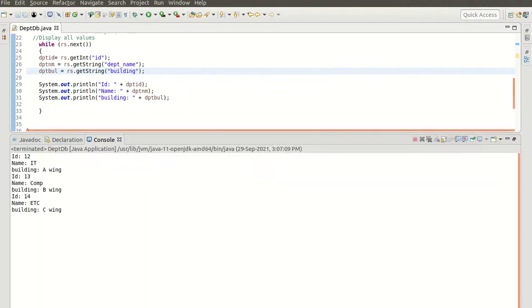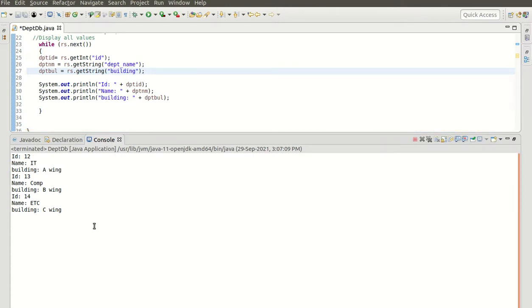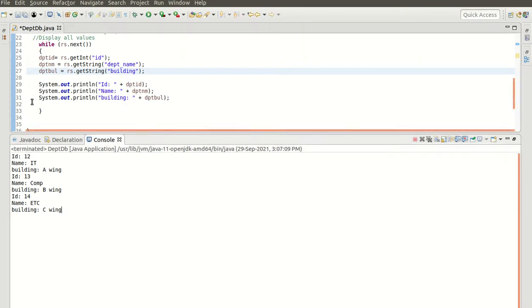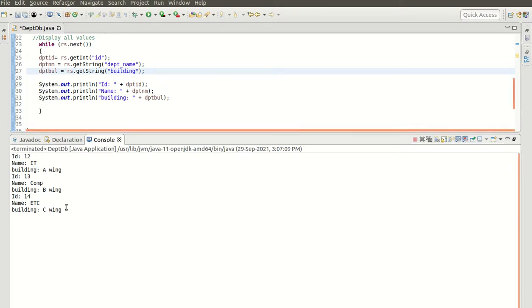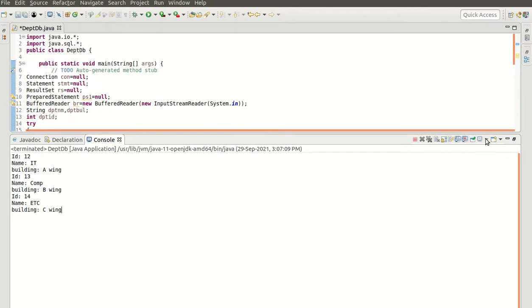Okay, now it has removed this error. Why? Because initially I had given one space, and due to that space it was considering that the attribute name is space building. Okay, so like that it has collected the attribute from the table and it has displayed it on the console.